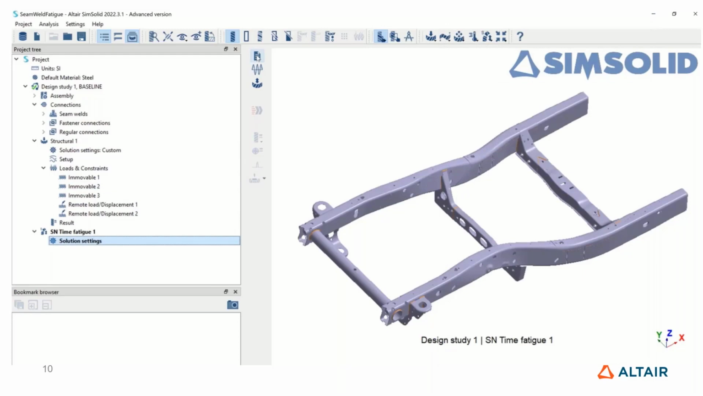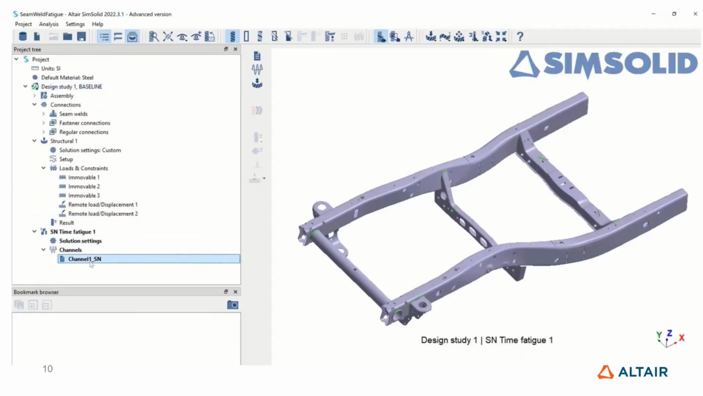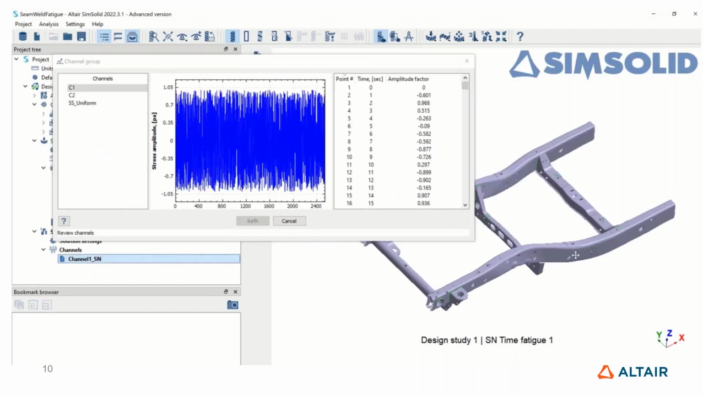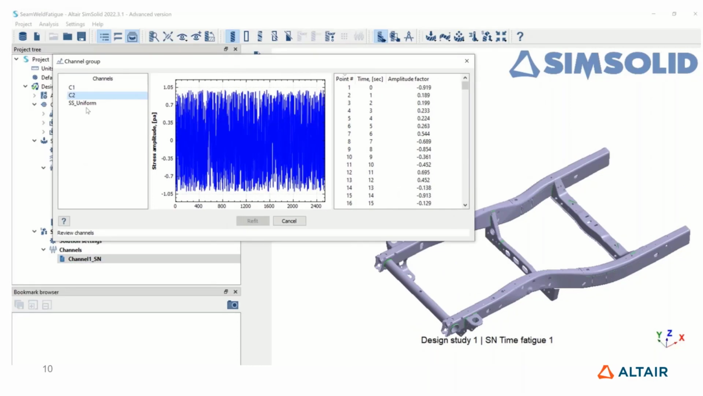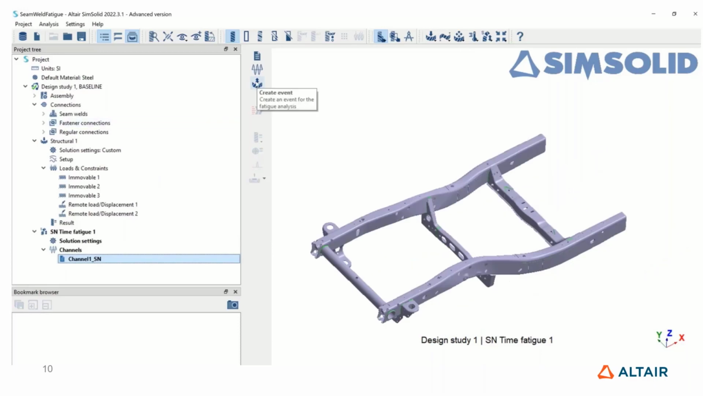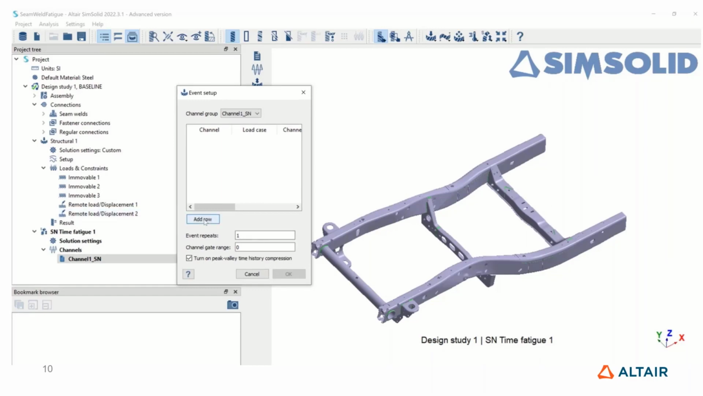And then, like we have done for SN time before on the structural, here we can import the channels in terms of time versus amplitude factor. So for this, we have three curves. There are two curves plus one where Simsolid automatically imports the uniform curve along with the other curves. So this channel will be used for linking the load case, and also the scale factors of each channel. So we are adding the channels and linking that to the load case, and we can change the channel scales as well.